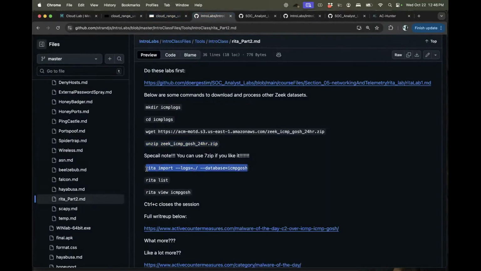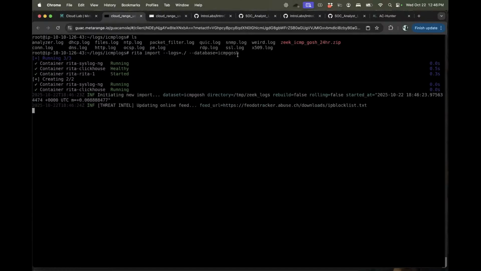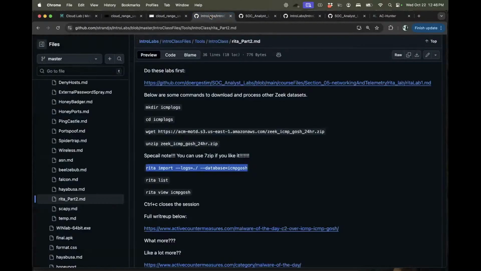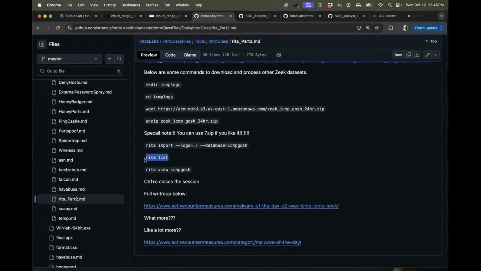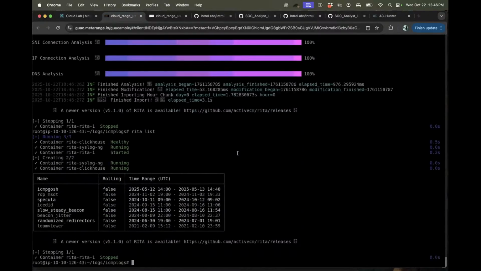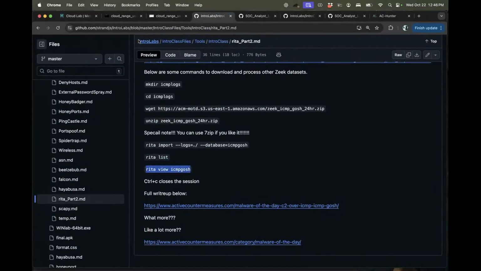So now I can import those logs and let Rita do its processing, put it into a new database, the ICMP Go shell. There we go. Rita's doing its analysis. Now, if I do rita list, there will be a new data set that is just created. That's the ICMP Go shell right here. And then I can view that data set.